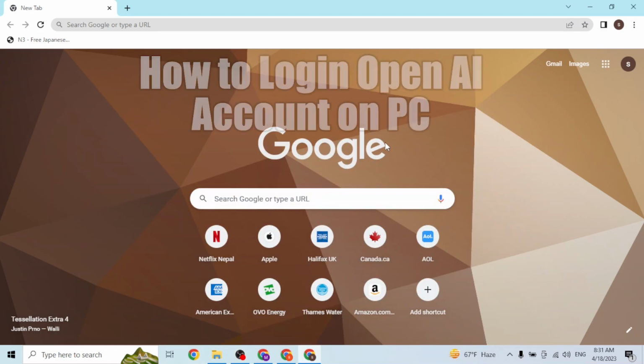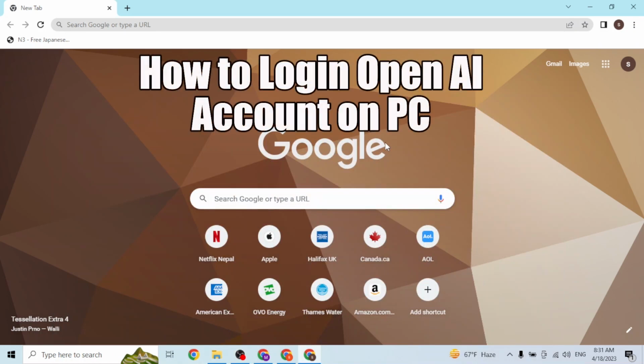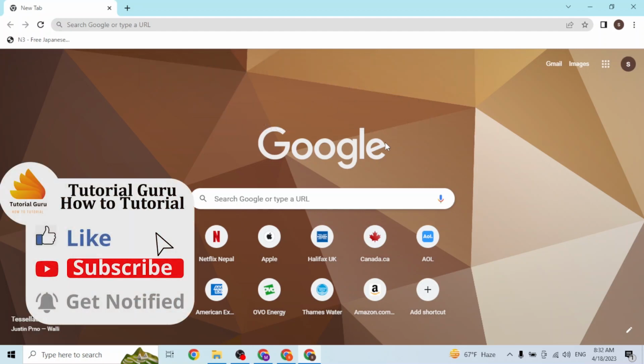Today I'll be showing you how to log into your OpenAI account online on your computer. And now let's dive right in. How to log into your OpenAI account on your computer.